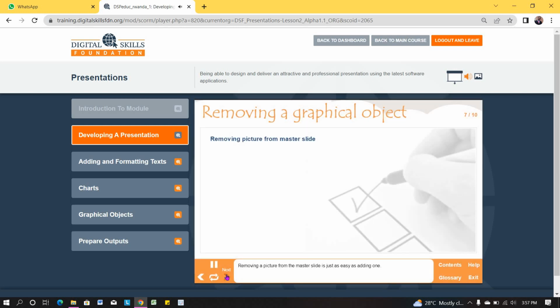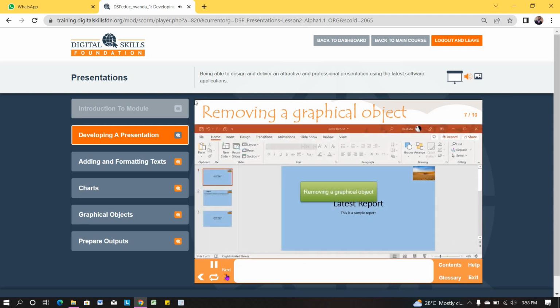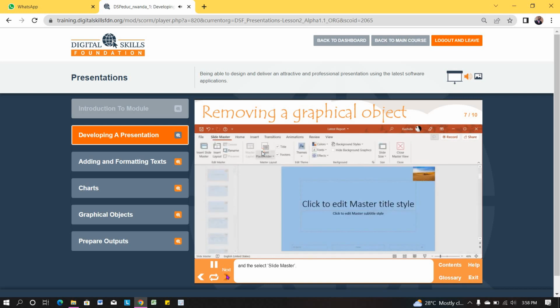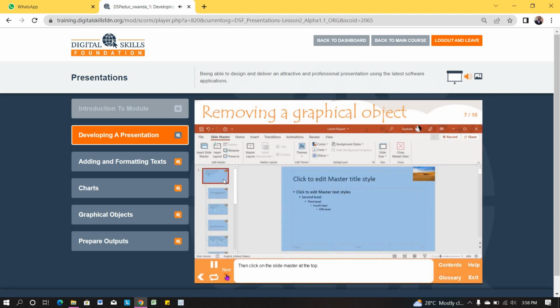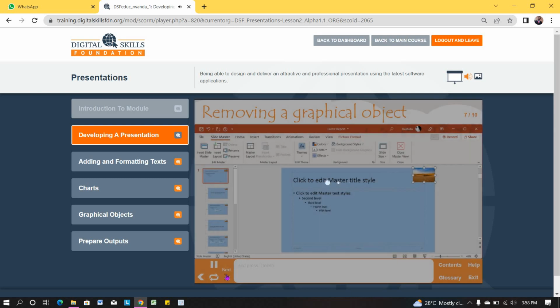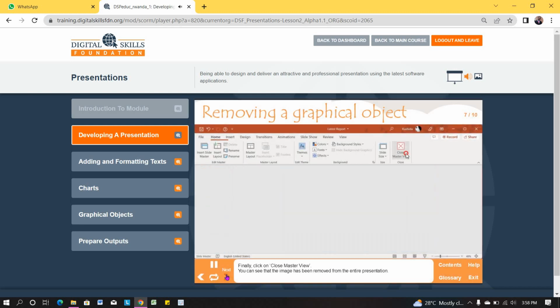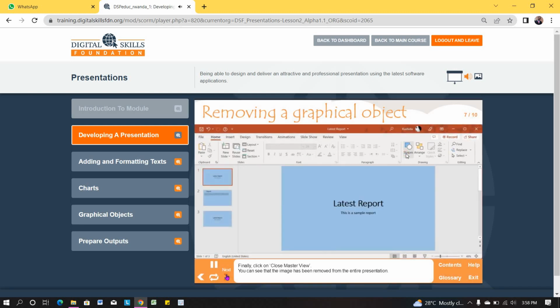Removing a picture from the master slide is just as easy as adding one. Start by clicking on View and then select Slide Master. Then click on the Slide Master at the top. Select the image you want to delete and press Delete. Finally, click on Close Master View. You can see that the image has been removed from the entire presentation.